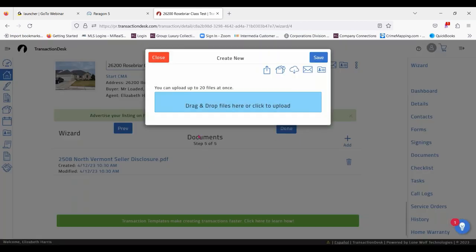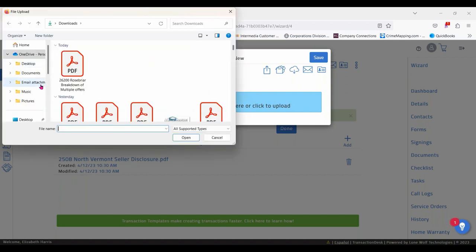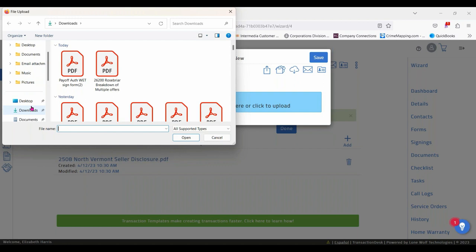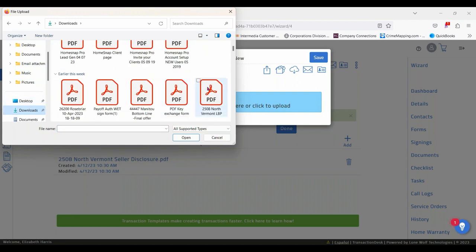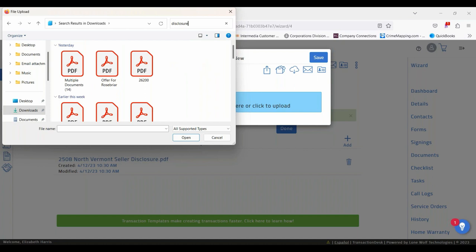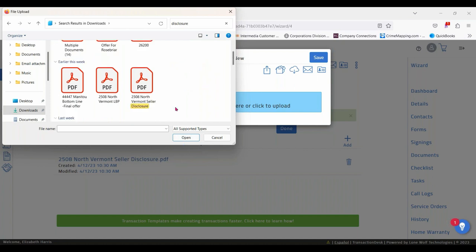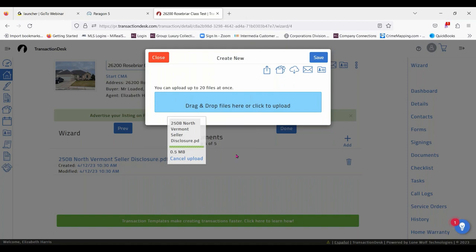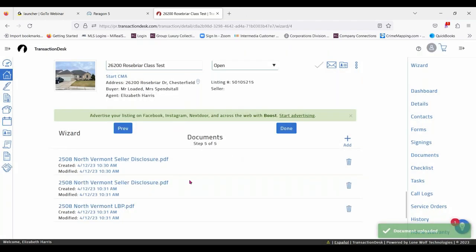Or I can click on add, click in this box in the center, and it's going to search your computer now for it. So then I can go to my downloads from there, and I can find what I need from here. So if I had, let's just hit disclosures because I know I have a bunch of them in here. And there we go, so there's a few of these. Here's the lead-based paint. If I want to put this one back in again, then you can select them both, hit open, and you can see those are also uploading right in there. There they are. So it's that simple.